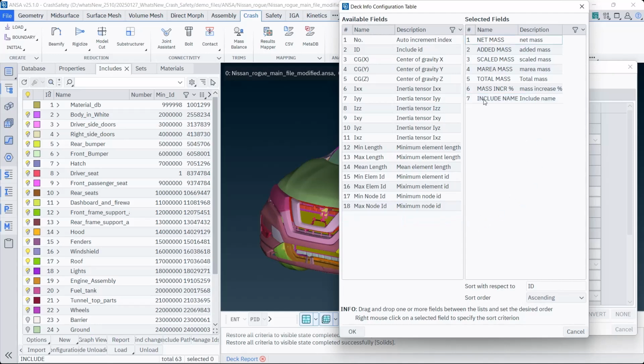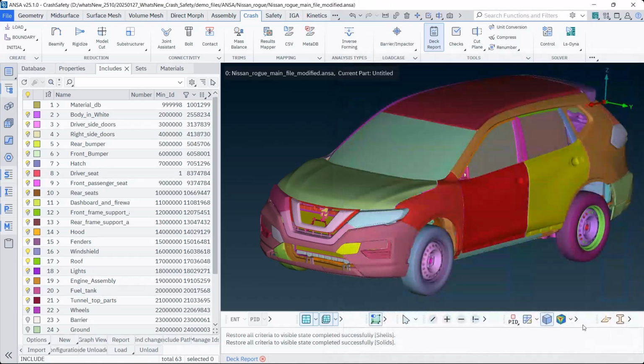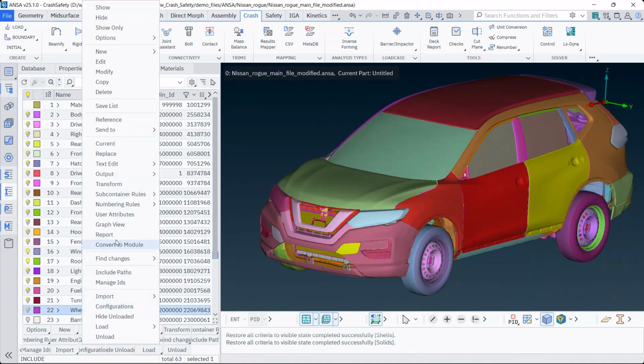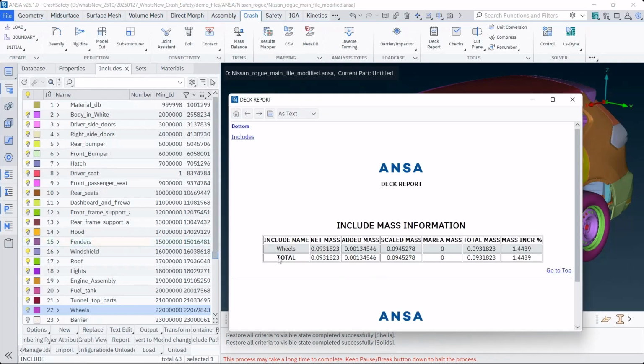Now we can also change the order by dragging and dropping, and after reordering the fields however we wish, we click the OK button and then the Cancel button in order to close this window. For example, let's search in the includes list the wheels include. We right-click on it and open the report, where we can see the mass of the include of interest, depending on the selected fields we set earlier.